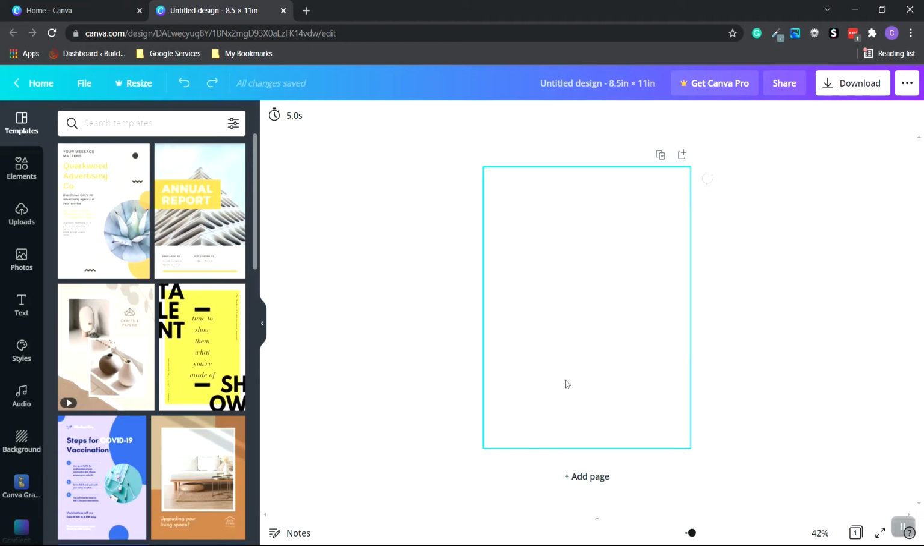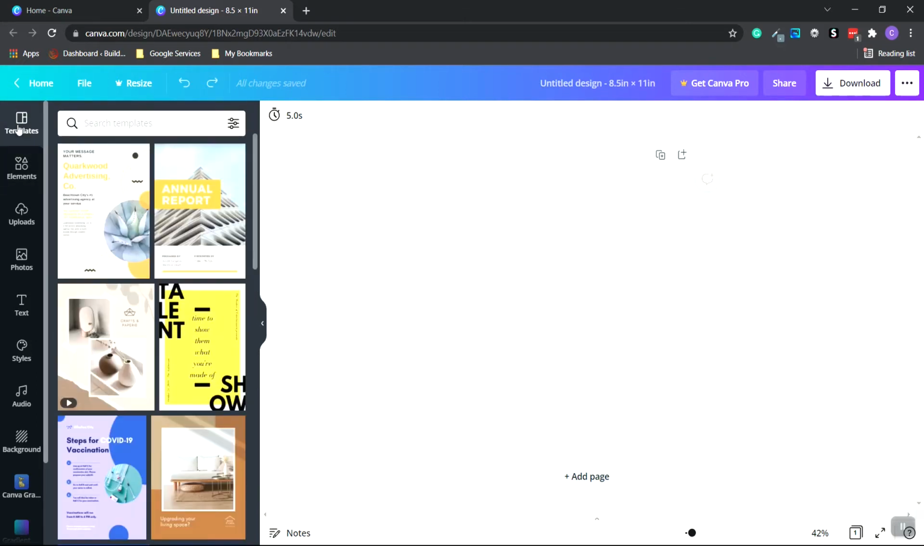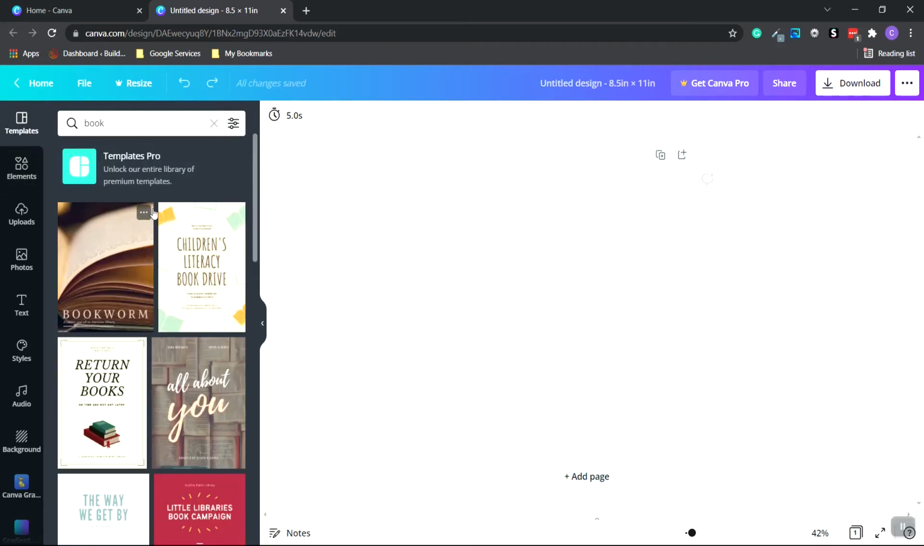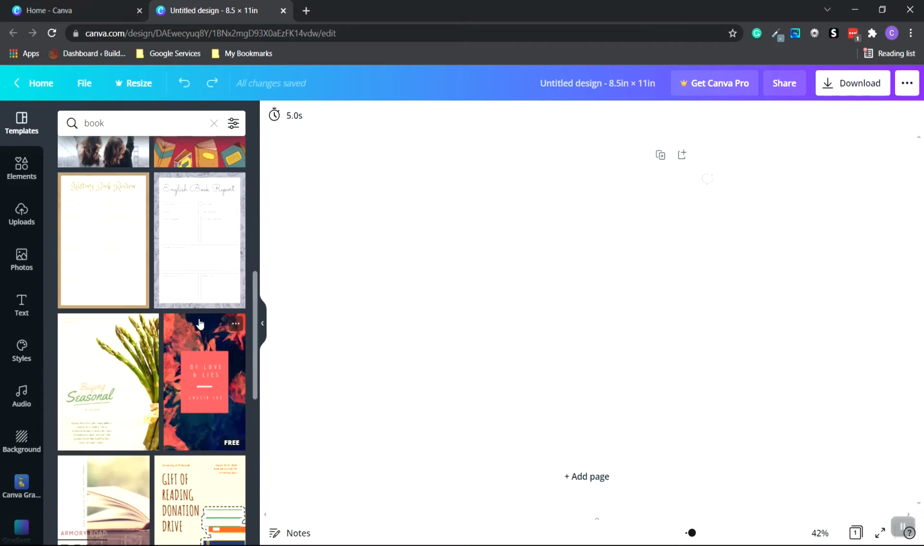I'll be using the templates inside Canva. So on the very top, under the search templates, make sure that the templates tab is clicked and type in book. And here you'll find a bunch of different book covers you can use. And if you hover over the book covers, you can see that they say free. The ones that aren't free will have a gold crown icon with the word pro next to it. And you're going to need the pro account to use those.